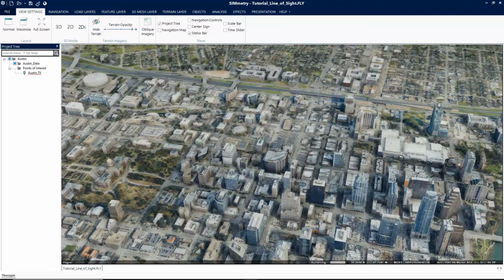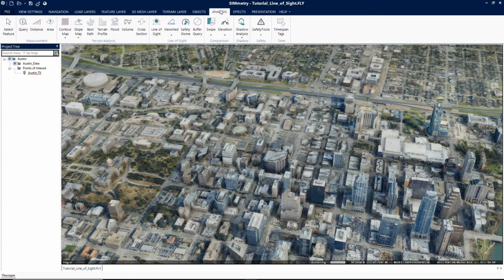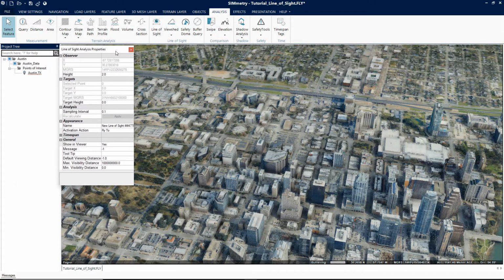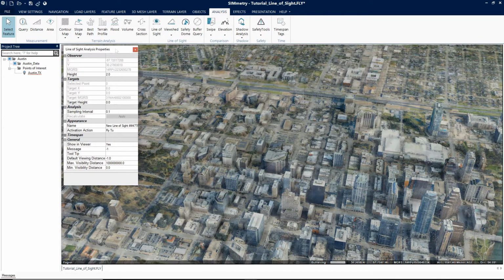To begin this tutorial, let us go over where the line of sight tool can be accessed. To access the line of sight tool, on the ribbon menu, click on the Analysis tab. Then in the Line of Sight group, click on Line of Sight. The line of sight analysis property sheet is displayed.